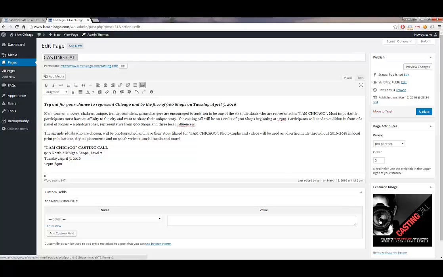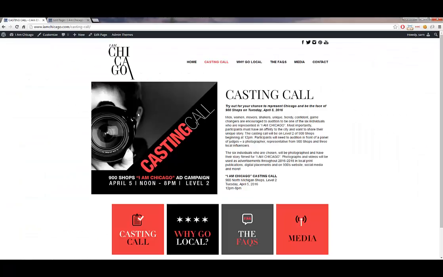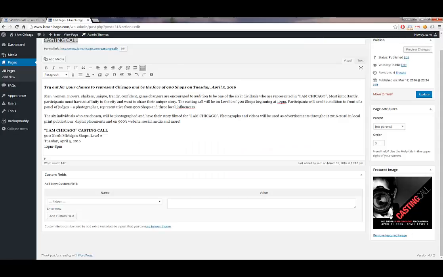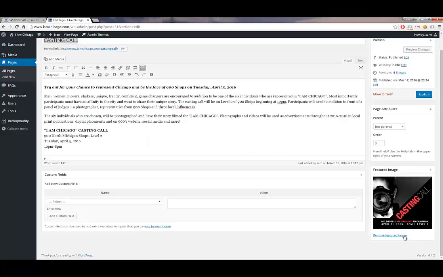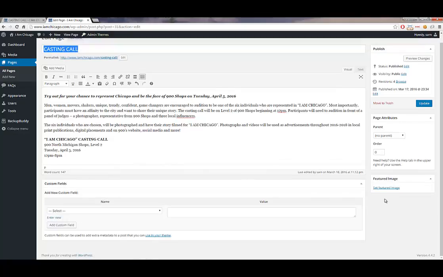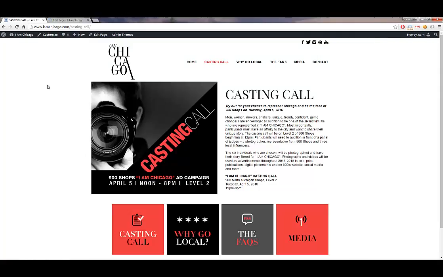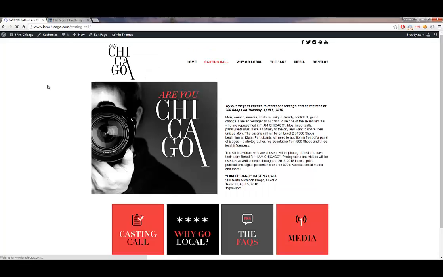in terms of images, let's say you wanted to change this image here. Well, that's done under featured image. This featured image area is what controls the left hand side. Now, if a page does not have a featured image specified, it will default to the default image for pages, which is the RU Chicago.